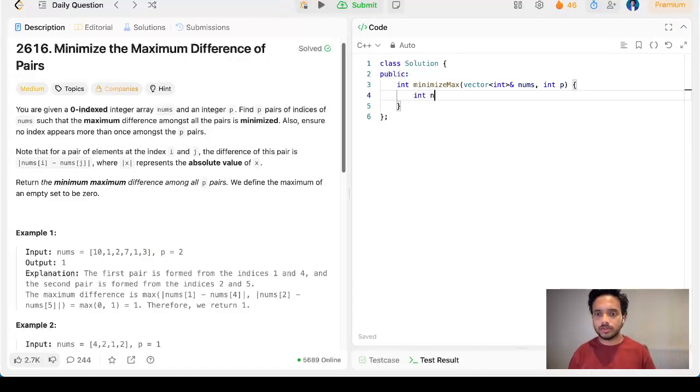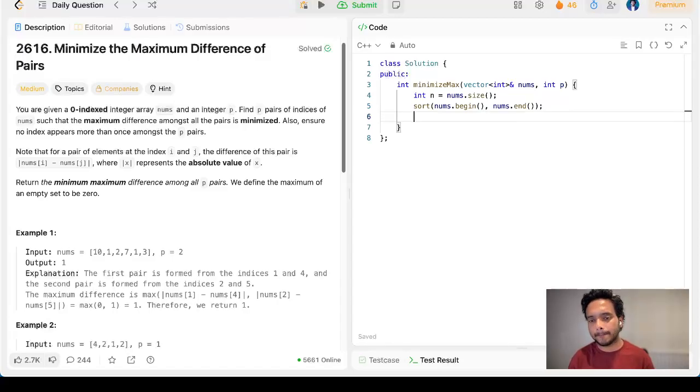Now if we implement this theory in our code, I'll find the size of the array. And then I have to sort the array. And then I'll take our left value, left is equal to 0, and right is equal to the difference between our last element and first element.